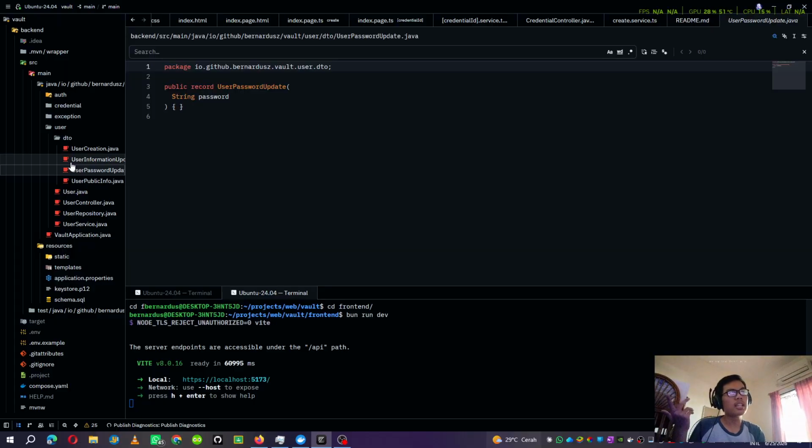So I didn't know if this is correct. Correct me if I'm wrong. So I split the put update into two. Updating password is in its own endpoint. So you have slash password update. That's put because you only change the entirety of the password, but you also have information, which replaces the entire information. Yes.